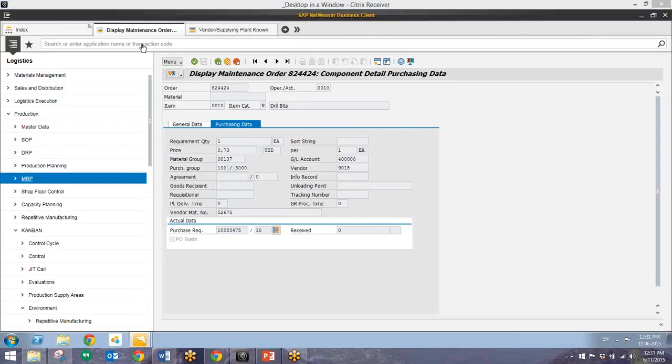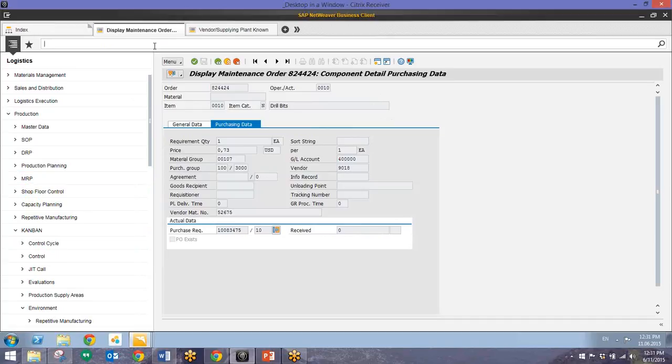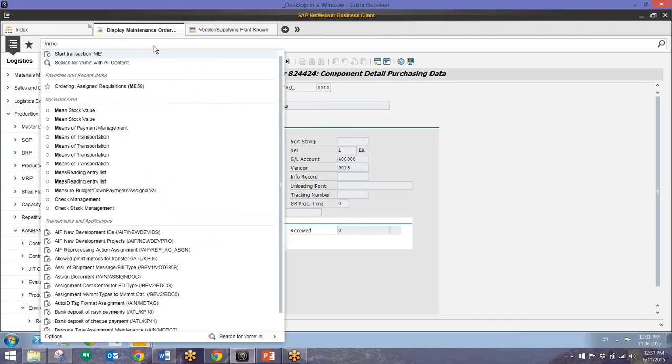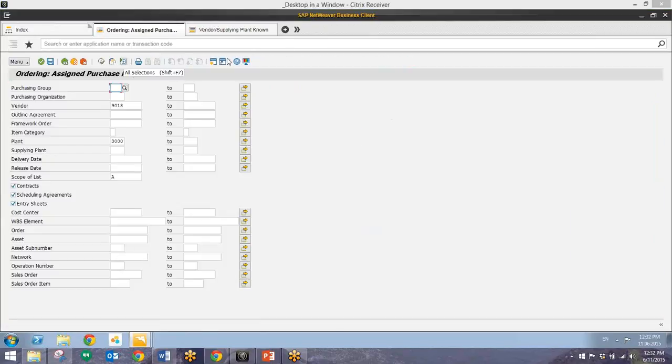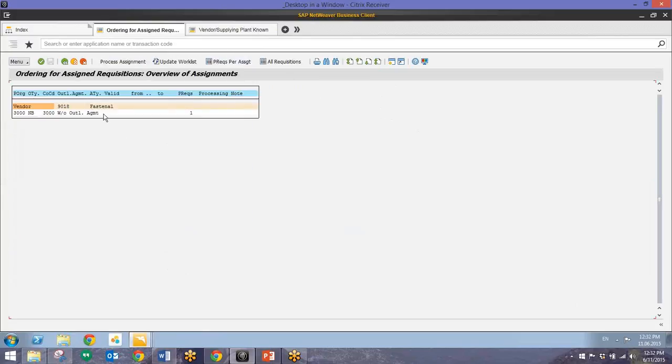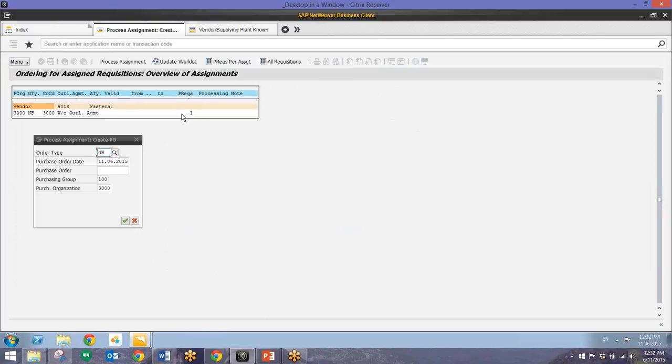Now from here, we'll go ahead and create the purchase order from this purchase requisition. So to do that, we'll enter in transaction ME58. And we'll filter by vendor. This is already populated right now, so we'll filter by vendor and then plant, so we can pull up these purchase requisitions by that criteria. We can see that there is just one purchase requisition, and that's the one that we just created, so I can double click on this, click OK.